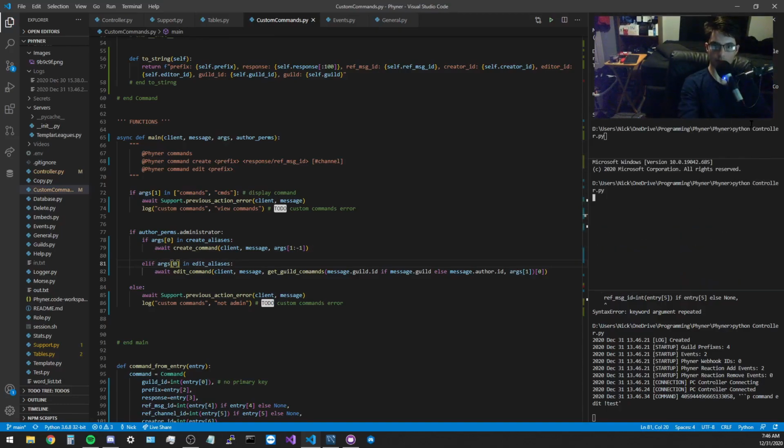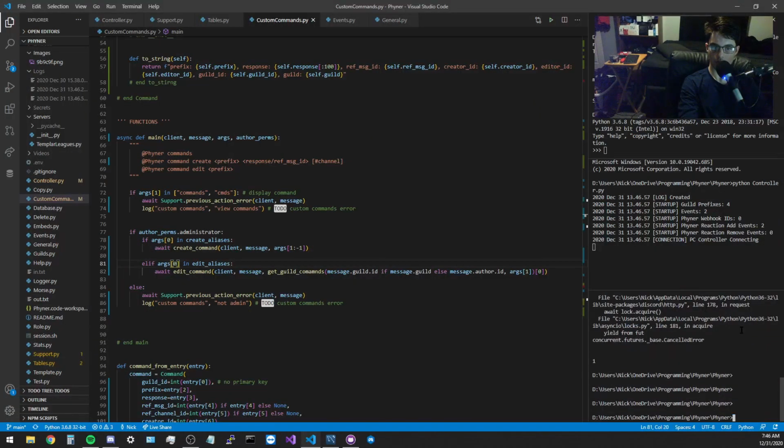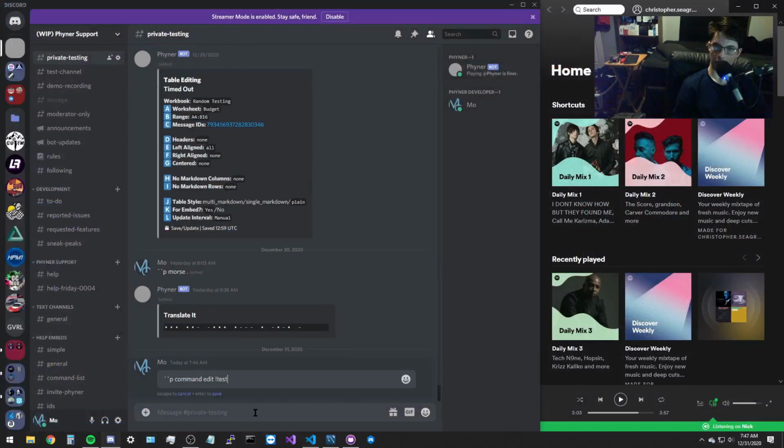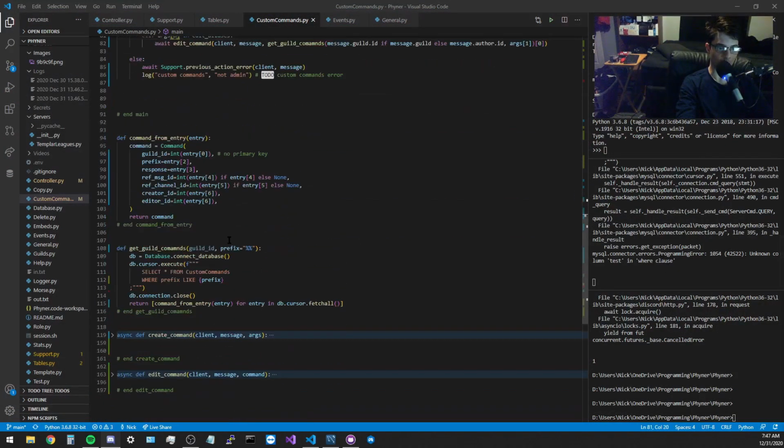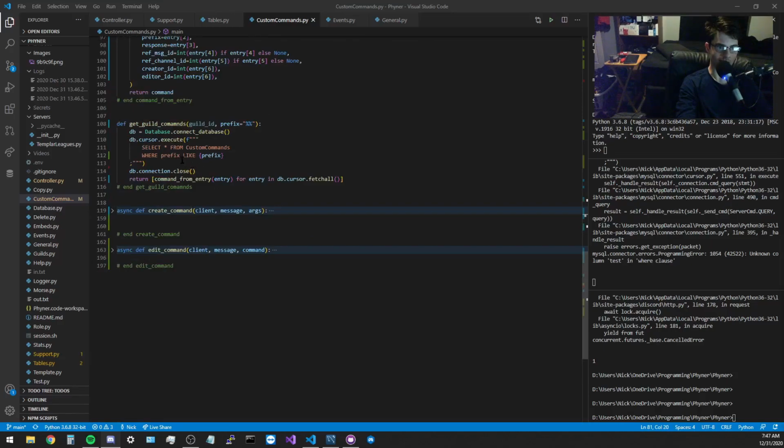Python controller. We'll make this Python like this. It's probably not a good habit to. Who cares? We need to do this though. Oh, darn it. Unknown column test where clause. Okay, so we need to go figure out where prefix like. No, what's up? What happened there?